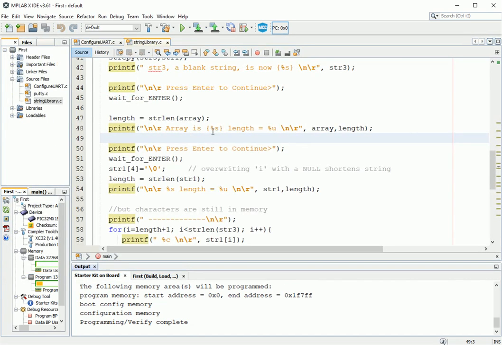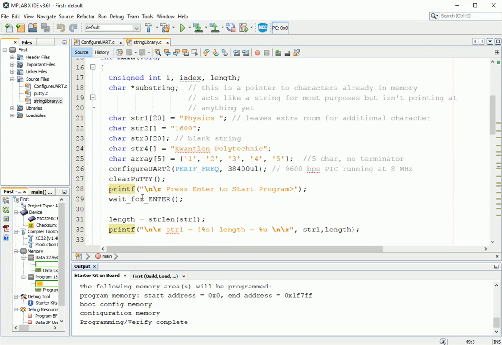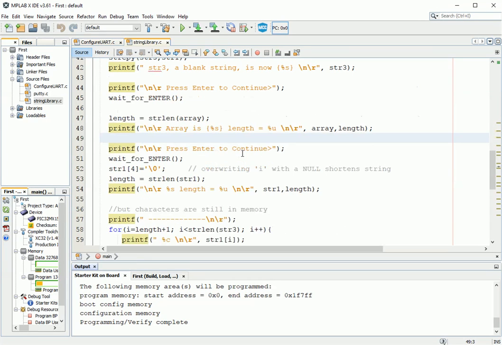Okay, so that was arrays. And here, I want to show you something cool. String 1 we've made to be "physics blank 1600". Down here, I'm manipulating string 1. I'm going to the 4th character and putting in a null. Then I ask, what's the length of string 1? Well, it's going to be shorter, because string length counts up to the first null.